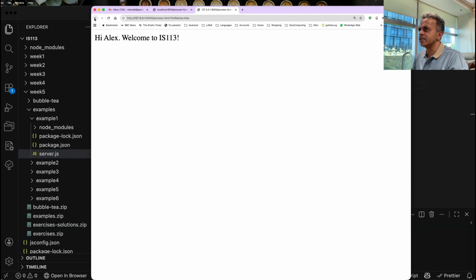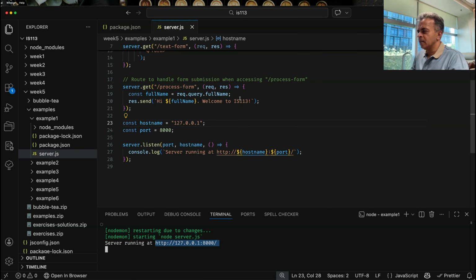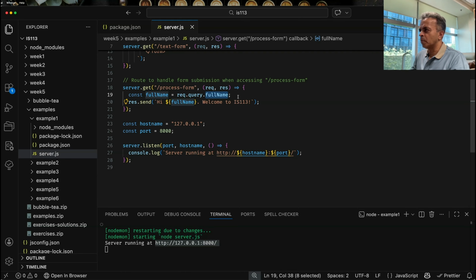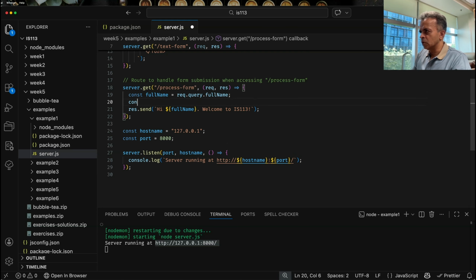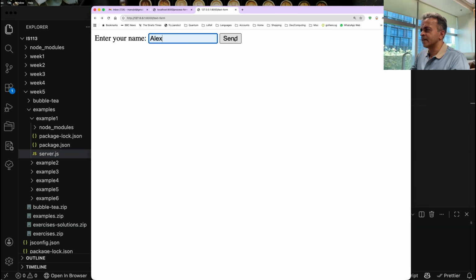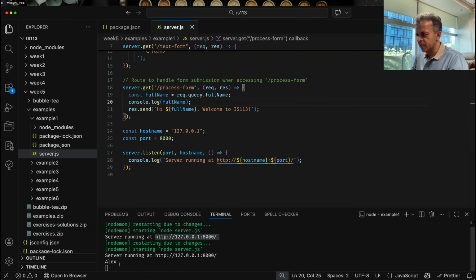A couple of more things I want to show you here. First of all, in the process form handler, we are unpacking the query full name property into full name. So let's actually look at it here by console logging it. Console log full name. So it restarts. That is good. Now send Alex. I see it here, but I also see Alex here, which is coming from that, which is as expected.